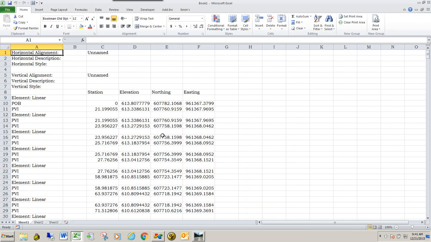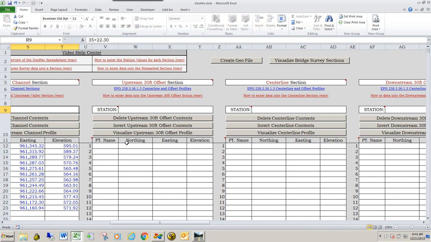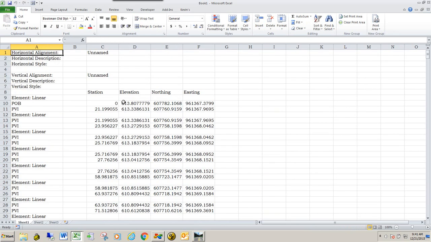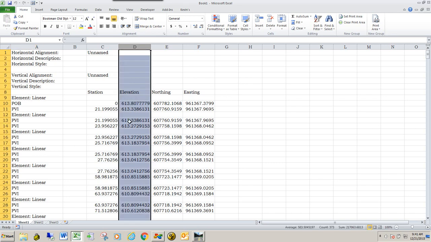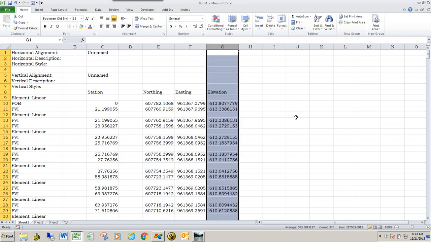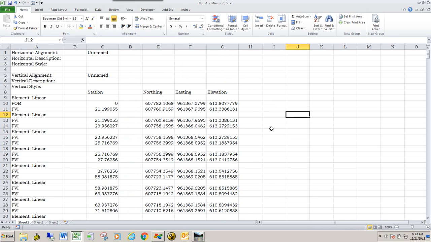And if we look at our spreadsheet, you'll notice that our spreadsheet is in the order of point name, northing, easting, and elevation. And so if we look back at the Excel spreadsheet, we don't have any point name information, which is not a big deal because it's not required in the spreadsheet for it to work. But I'd like to have it in the order of northing, easting, and then elevation. So I'm going to select this column and just move it over to there. Now that I've got the information in that order, I'm going to select it and bring it into the spreadsheet.